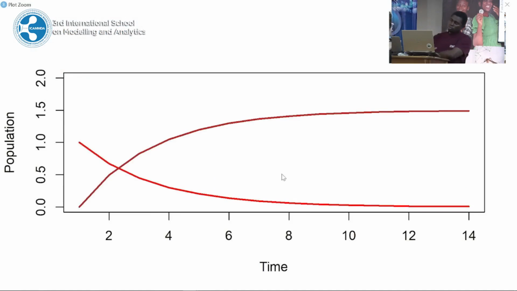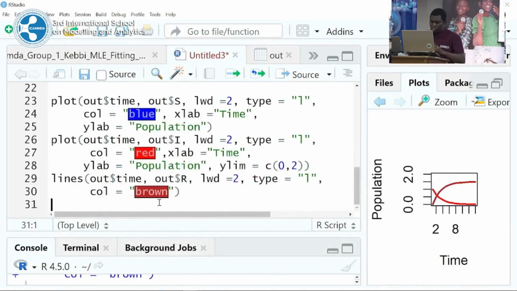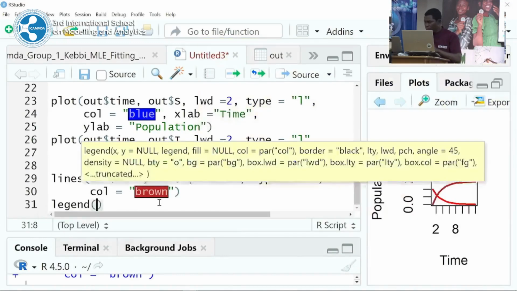Okay, but if I show you this kind of plot now, it's not communicating anything. You just see population, you see time. Which one is representing what? So you will have to put a legend. All right, so let's type legend. What position do you want it to be? Top left, because there's space in the top left. Are we together?